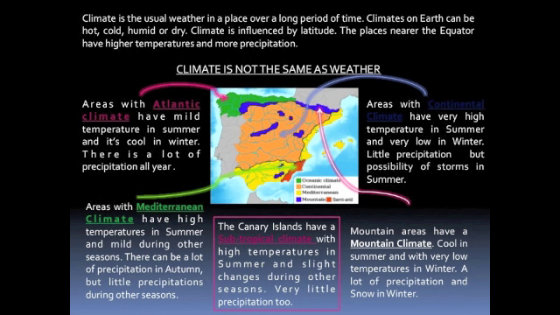Areas with continental climate have very high temperature in summer and very low in winter. Little precipitation but possibility of storms in summer. Mountain areas have a mountain climate, cool in summer and with very low temperatures in winter. A lot of precipitation and snow in winter too. The Canary Islands have a subtropical climate with high temperatures in summer and slight changes during other seasons. Very little precipitation too.